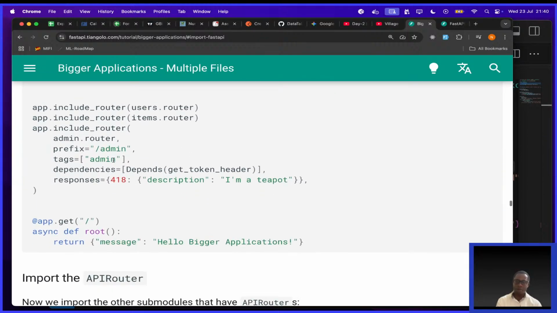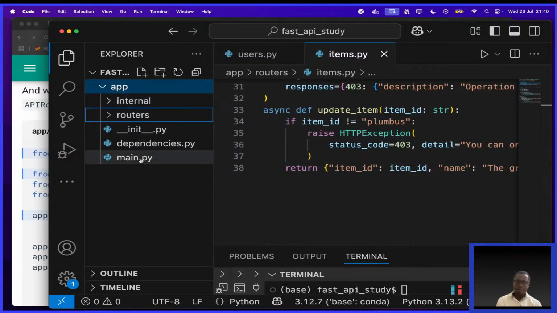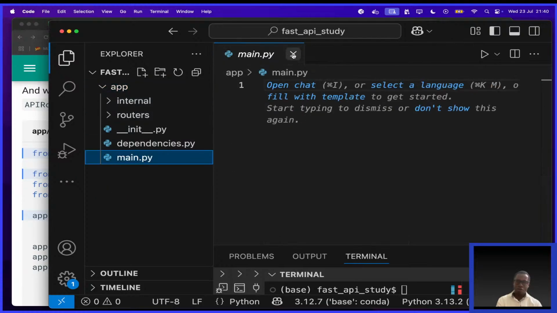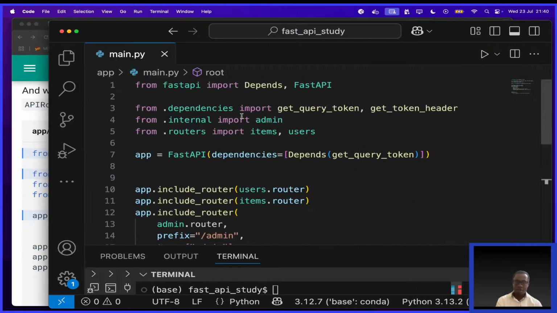Okay, so this is how main.py looks like. I'll copy it and go to app/main.py, close these two, paste the code. So you see we have Depends and FastAPI imported from fastapi. We have get_query_token and get_token_header, which are our dependencies imported from dependencies. Then we have admin from internal. Then we have our routers. And they say app equals FastAPI, dependencies equals dependencies, that get_query_token. So this applies to all.